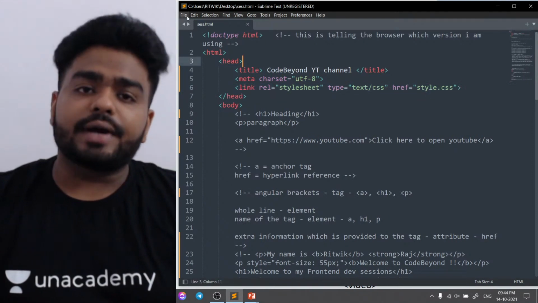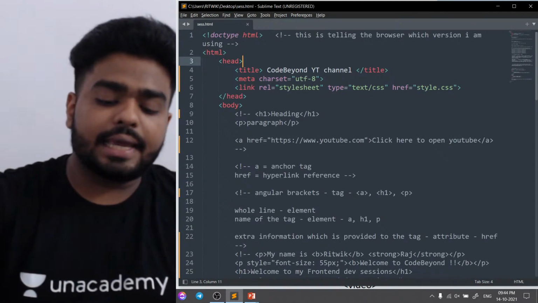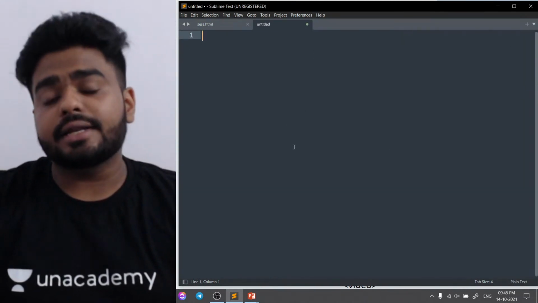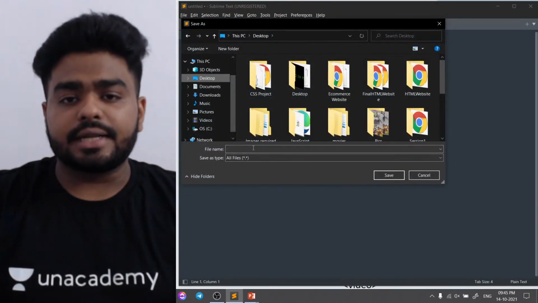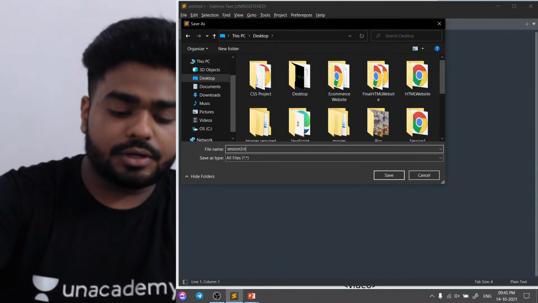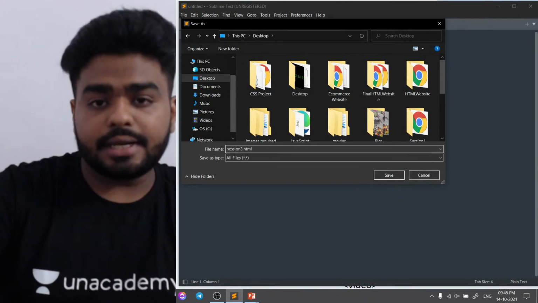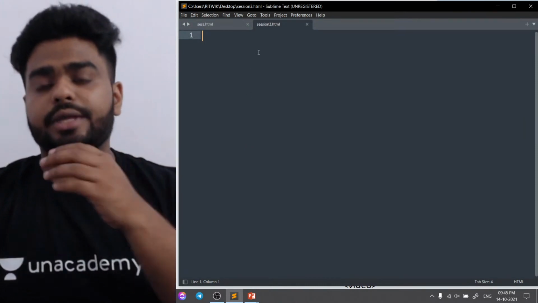And what I'm going to do is create a new file. Let's create a new file, or what you can do directly is Control N, which will also create a new file. Now I'm going to save this file in desktop itself. I'm going to write here session3.html, right? Session3.html.